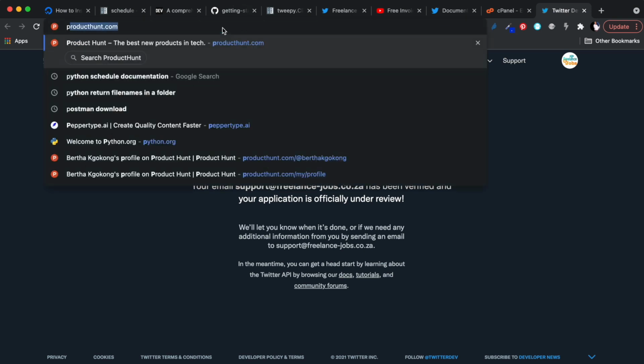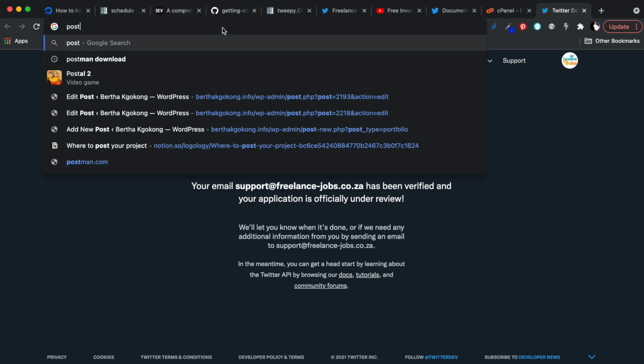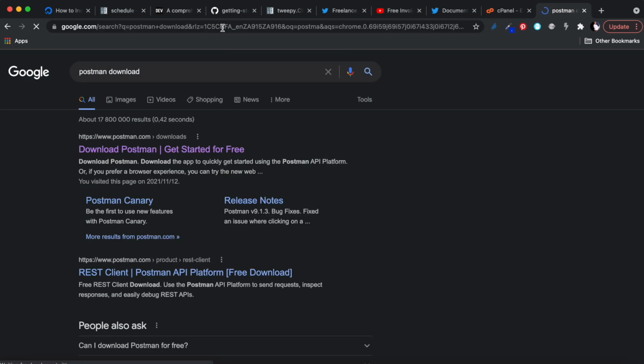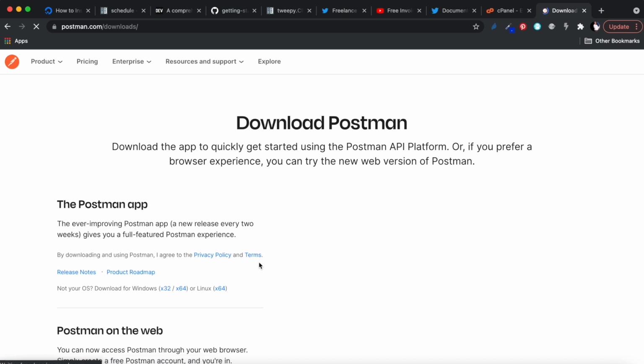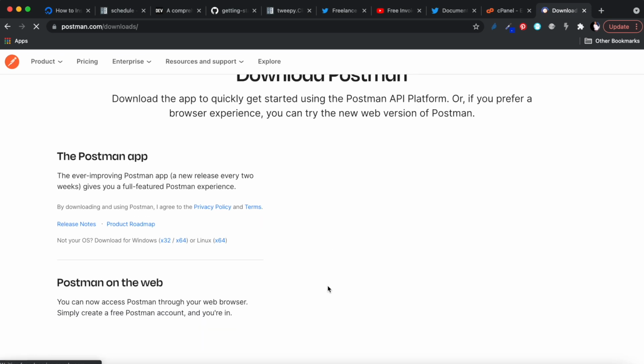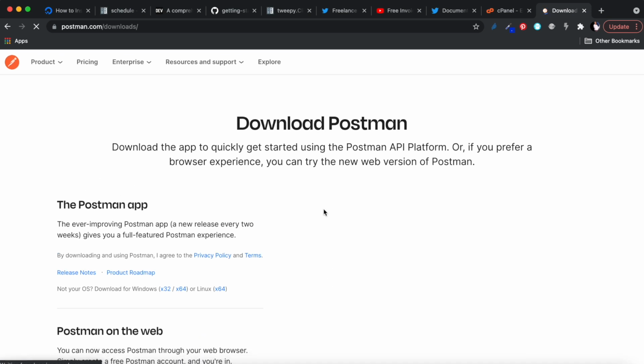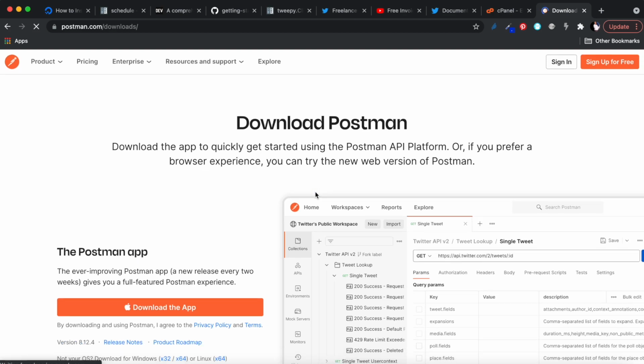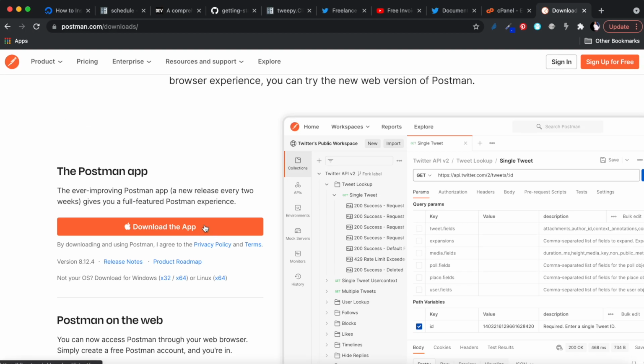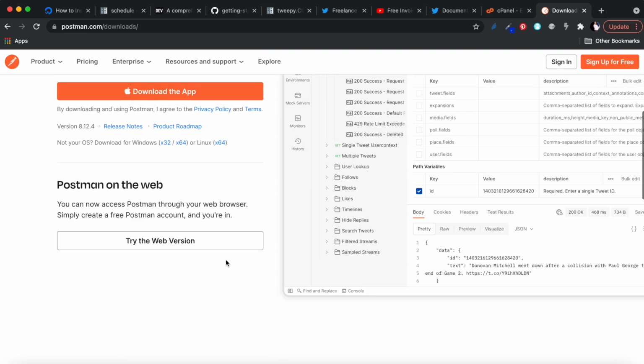But what you need to do in the meantime is go to Postman. Search for Postman download, and you're going to download this application. You can work with it off the internet, but it's much better to download this. On the page, you will see a button that says download app, and it will sense which operating system you're on. If you're on Windows, it will allow you to download the app for Windows, and if you're on Mac, it will allow you to download the app on Mac.